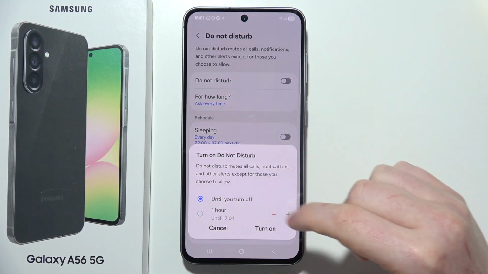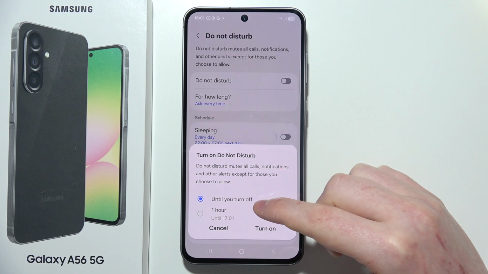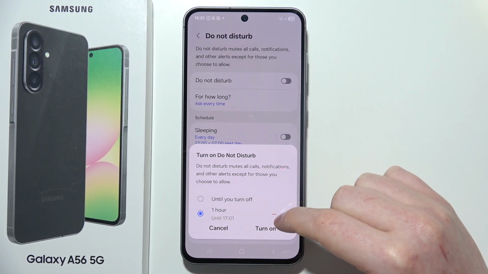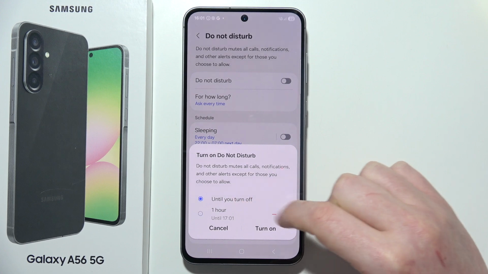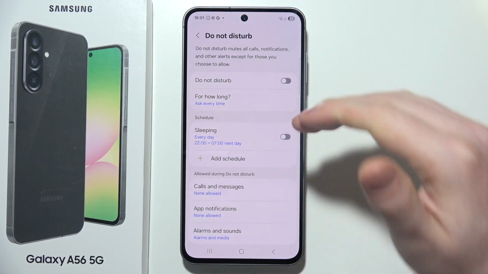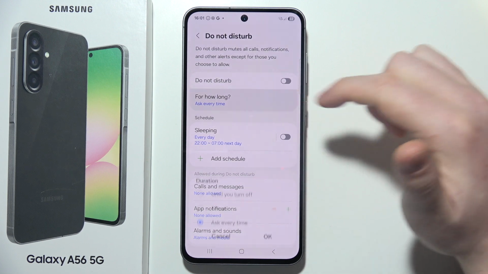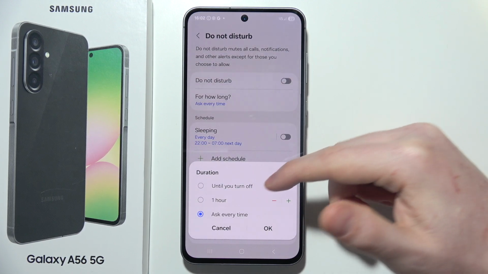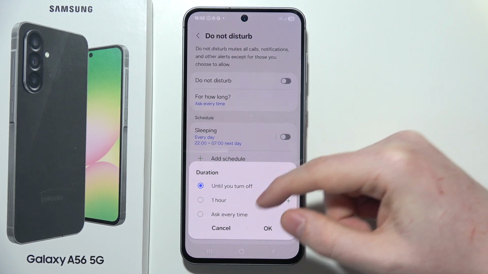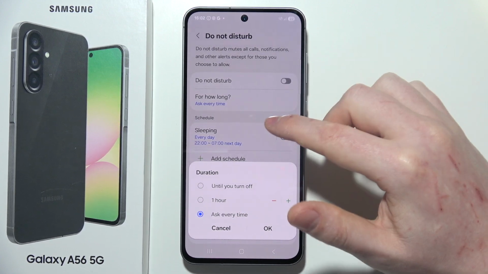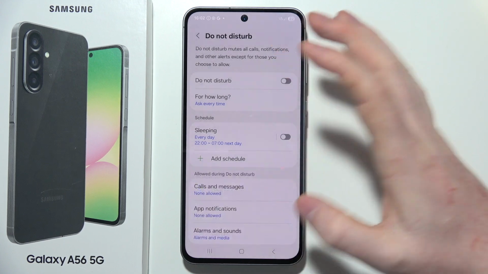Additionally, sometimes you will get this pop-up that allows you to turn it on until you turn it off manually, or you can turn it on for a specific time that you can customize right there. Now let me keep it disabled. Next, you can change the behavior that I talked about a second ago. So you can preset it until you turn it off, for a specific time, or it can ask each time you're going to press the on and off switch.